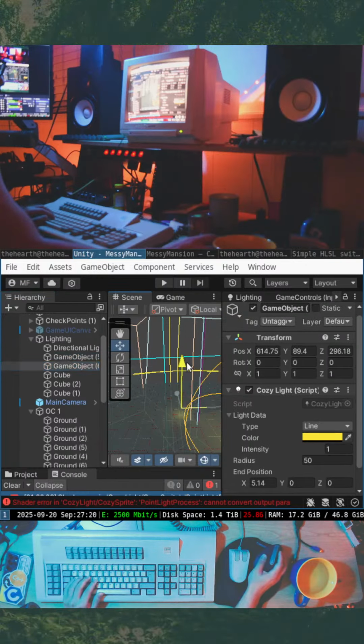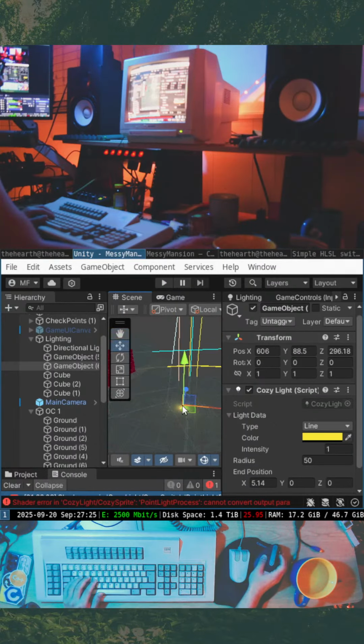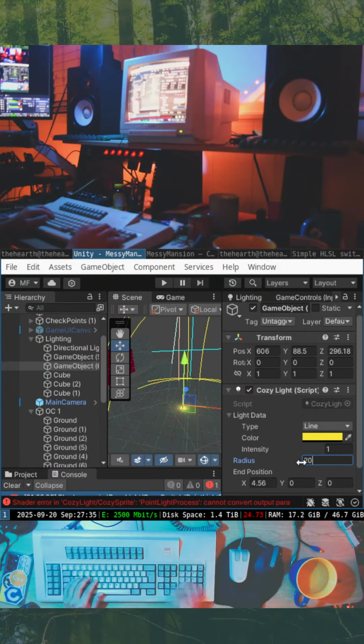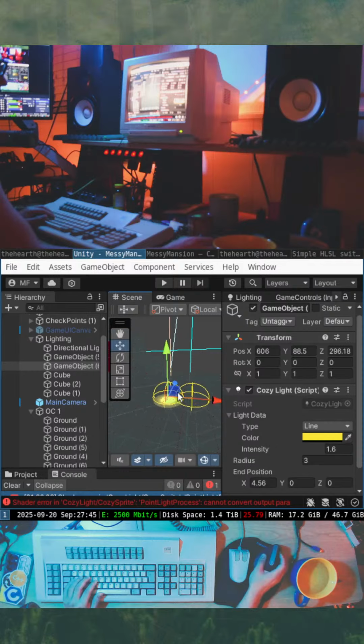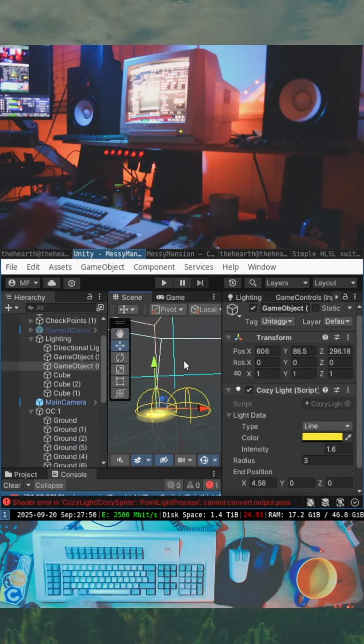Oh, please. Okay, we have a light. We have a singular light. Let's make our radius a little bit smaller. Let's make it like 3. And let's make it an intensity of like... Yes, it's very obvious. So, okay. This is weird. Hi, what's going on?